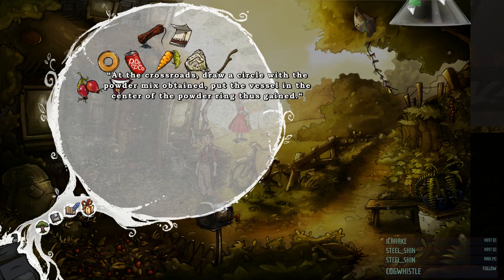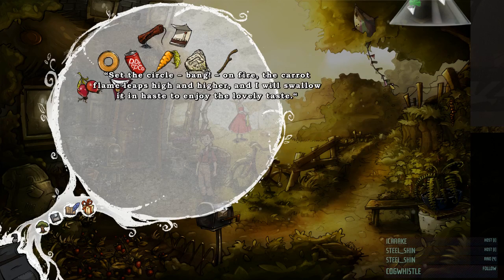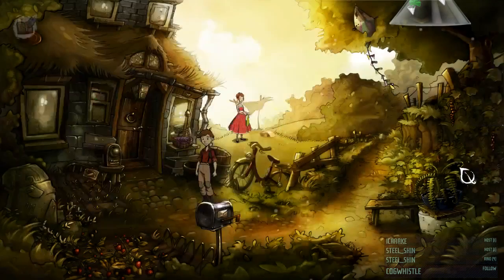At the crossroads, draw a circle with the powder mix obtained. Put the vessel in the center of the powder ring, thus gained. Set the circle bang on fire. The carrot flame leaps higher and higher, and I will swallow it in haste to enjoy the lovely taste.